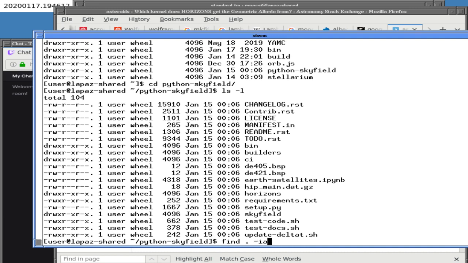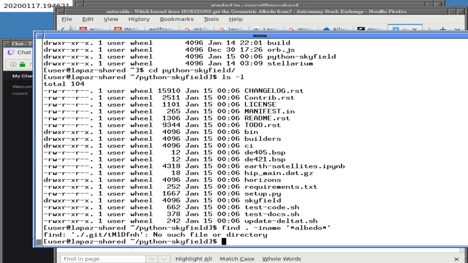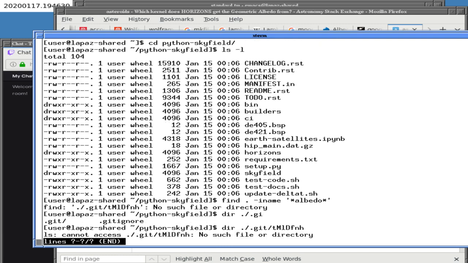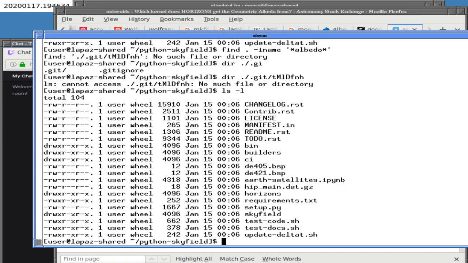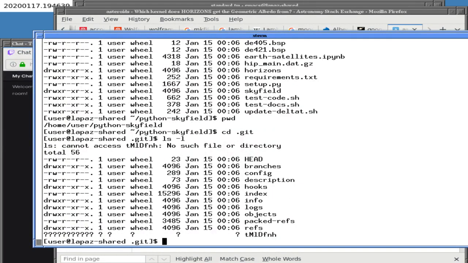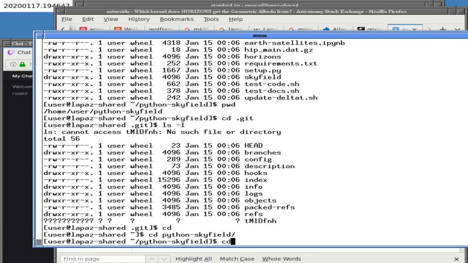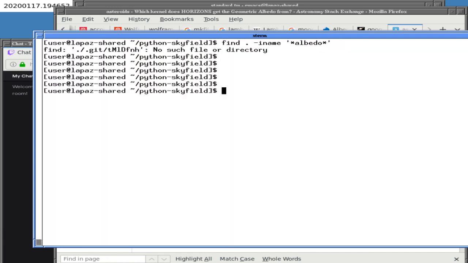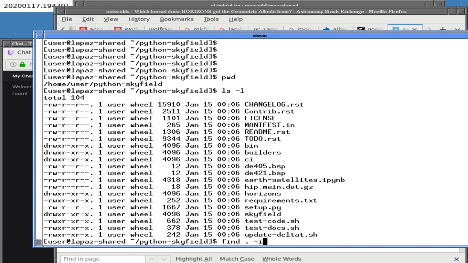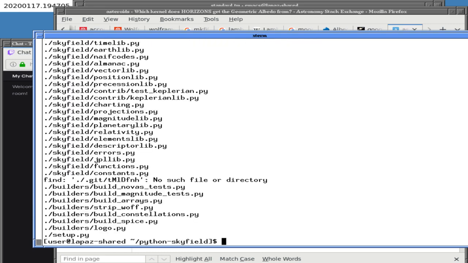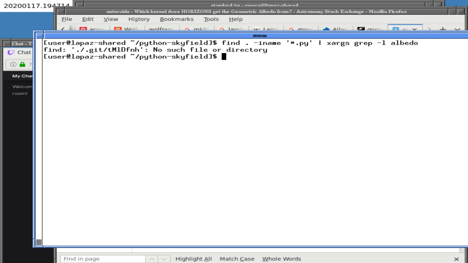First, let's look for any files called albedo. That's kind of weird. Oh, am I in this directory? Okay, what the hell? I'm going to go ahead and cd back. It's possible that I somehow didn't reset this directory correctly. Oh, man. This is not looking good. There might be a problem with it on the other machine. So let's see, which of these files have the word albedo? None of them. That is brilliant.